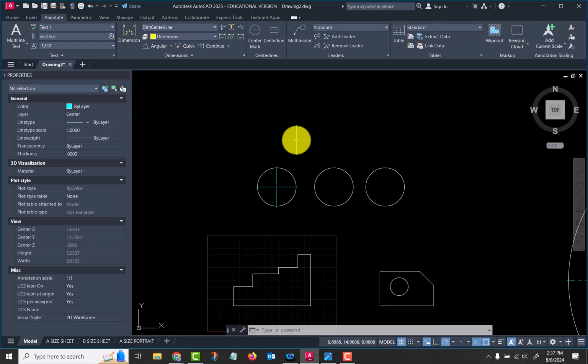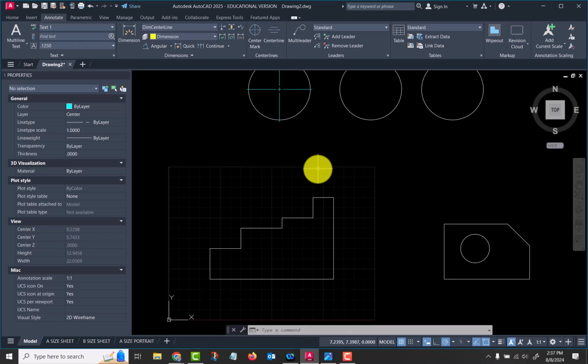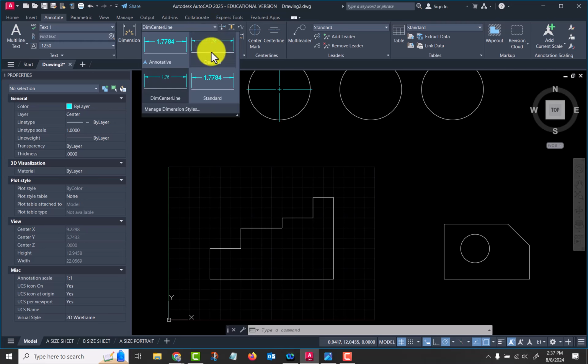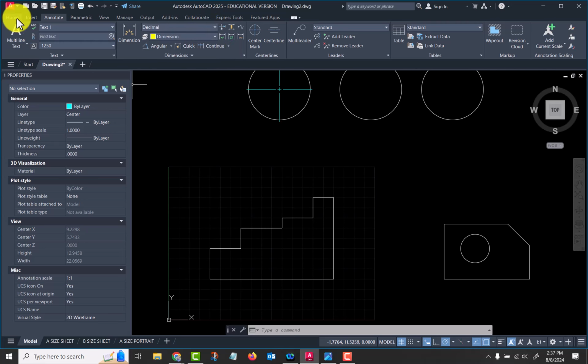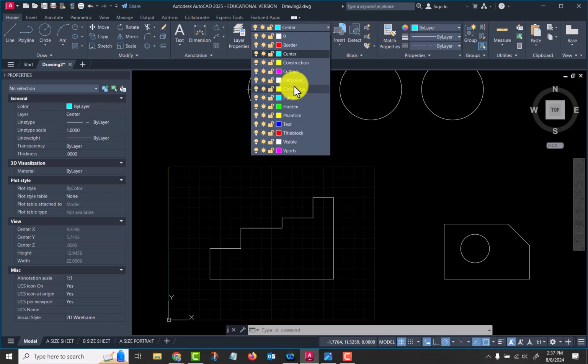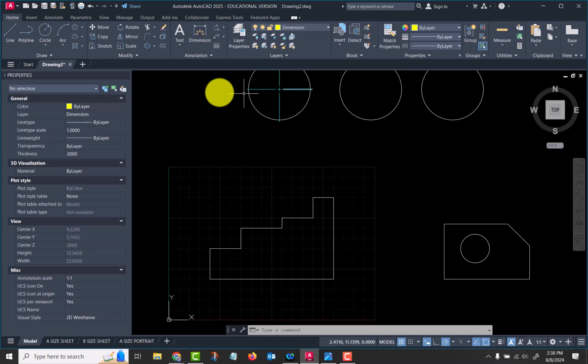Now, let's talk about dimensioning again. Dimensions can either be associative or non-associative. You want them to be associative so that should your object change sizes, the dimension will change automatically with that. Now, in this particular file I'm working in, let me just get back over to my layers. I changed the layer color for my dimension layer to yellow.